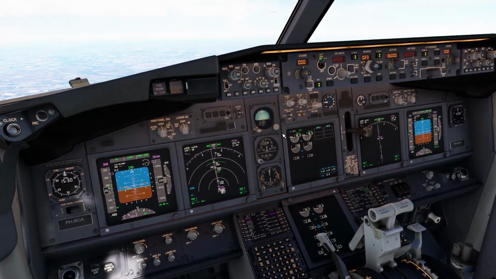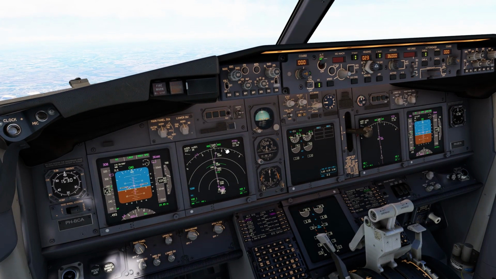And part 2 I will bring up somewhere, I will leave it in the description down below, which will be the approach and landing phase.